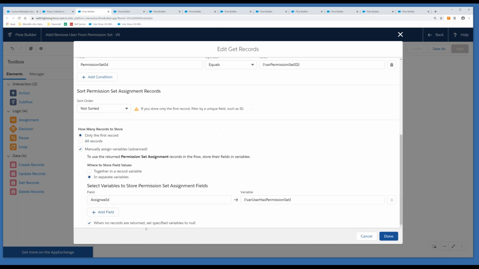And we're going to take the assignee ID and I'm going to store it into this other variable. I do best practice, check the box here, that if it didn't find any records, we will assign null so that in our decision, we can check for a null value.